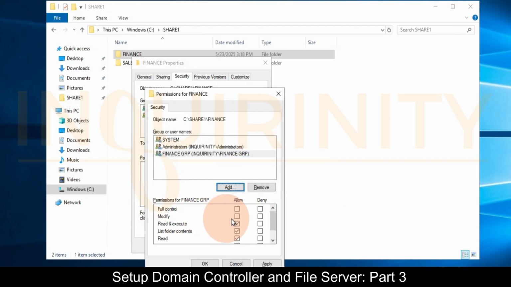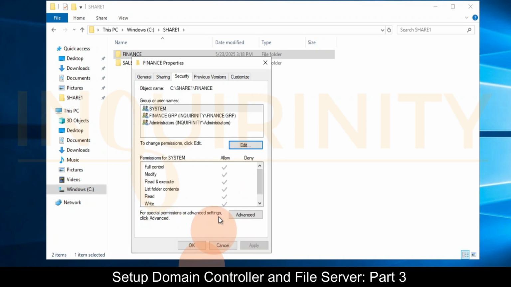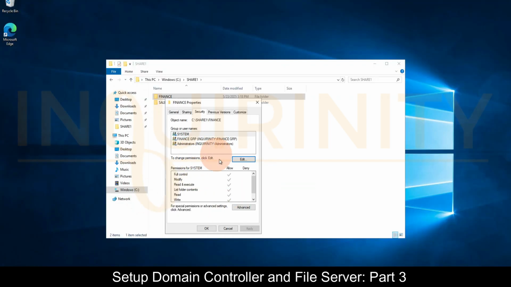I don't want to have full control because I don't want them to delete anything or the folder itself. So modify, and I could even go to the advanced later to show, but for now let's add the finance group and click OK on here. Let's check what is in advanced.